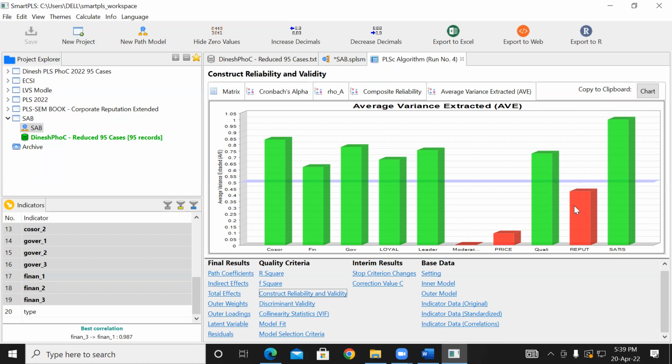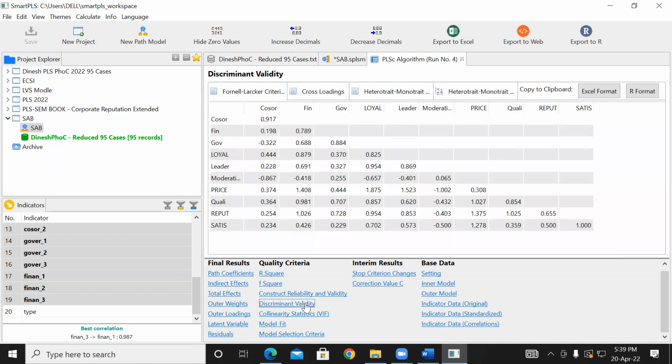Then you have to improve these things and see again, that's construct reliability and validity. Discriminant validity also you have to look at. Fornell-Larcker criterion, heterotrait-monotrait. You can see here there are a lot of issues. That means further you have to remove some indicators and try to improve this. Back and forth exercise you have to do. That's about the outer model.